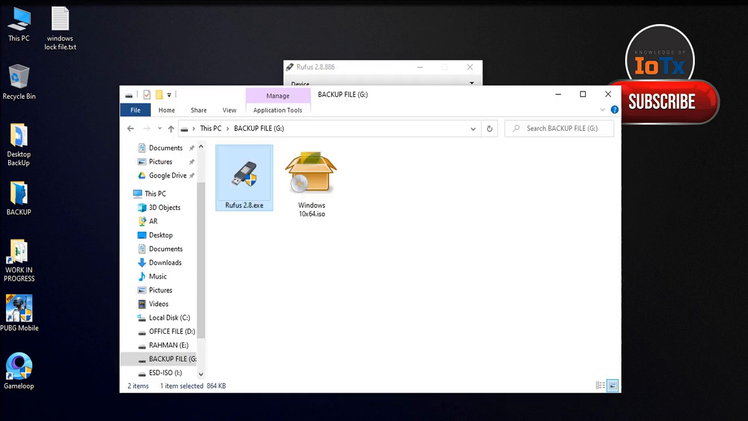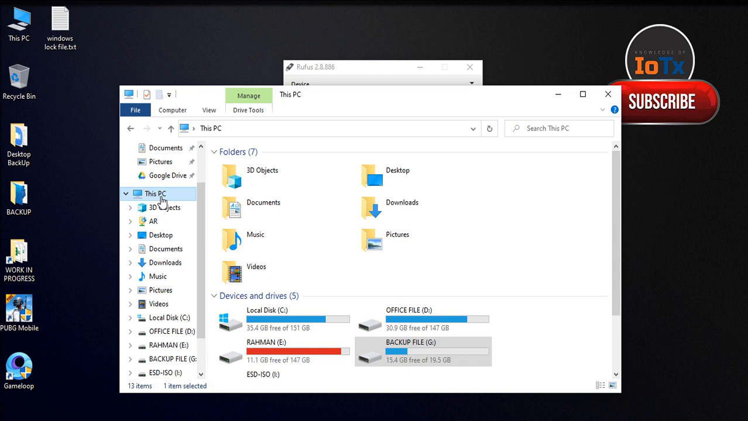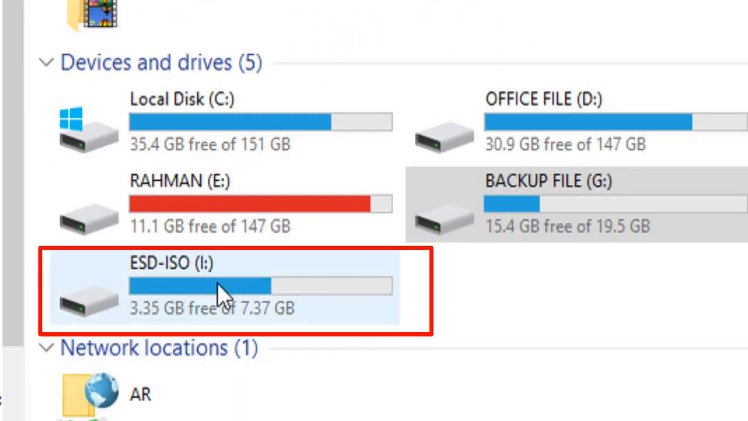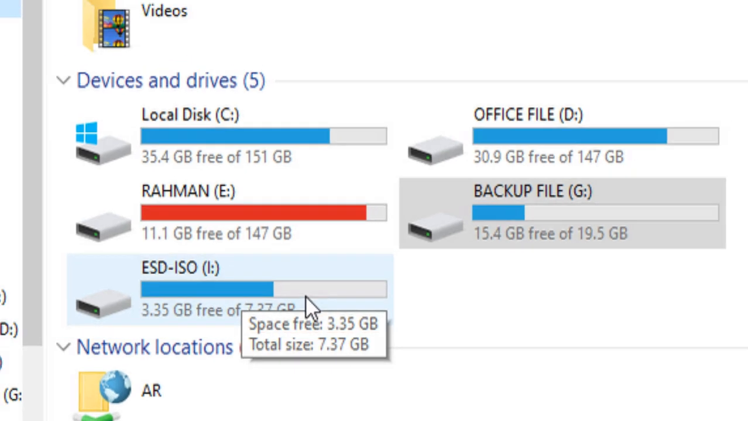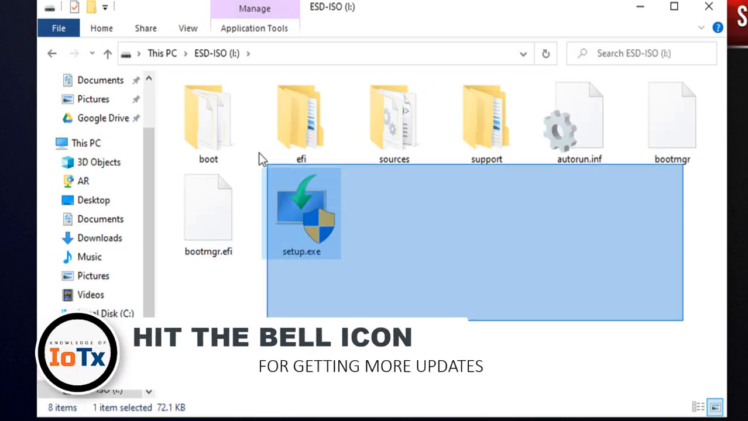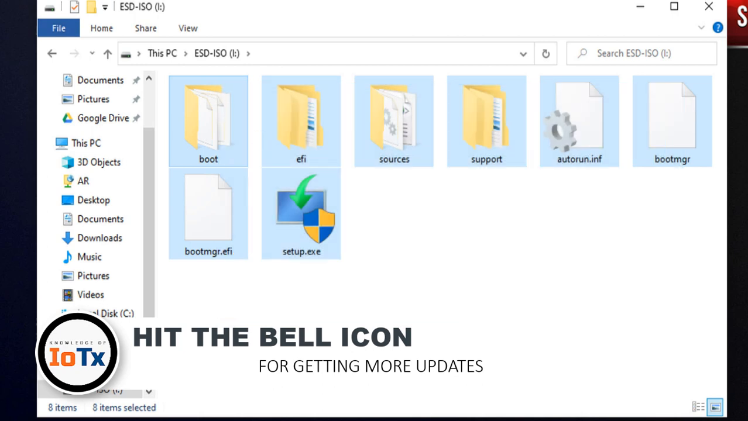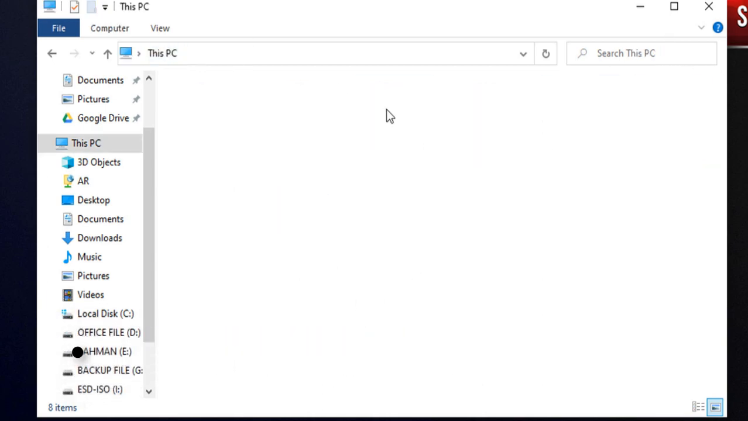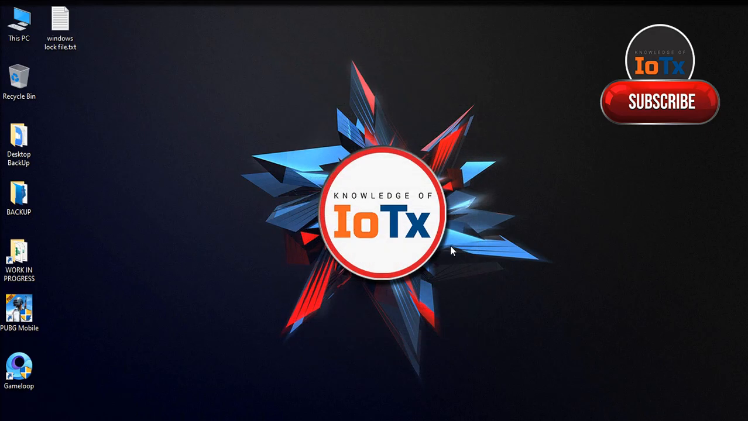Now, you can visit the pen drive and check what the changes are. Look, the pen drive name has changed. In this pen drive, all the files are Windows 10 operating system's bootable files. Now, you can set up the operating system on another machine using this pen drive.